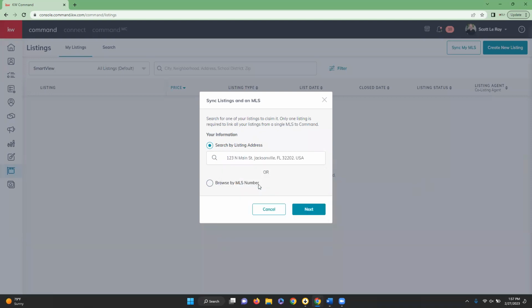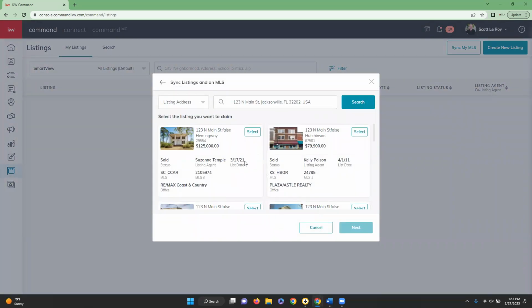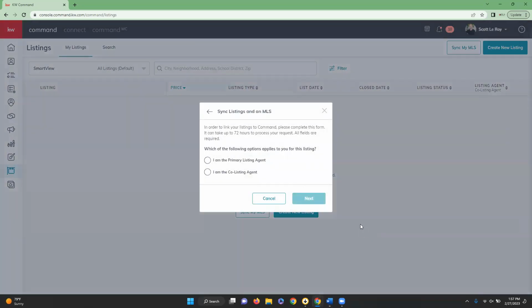So you will just type in your address or your MLS number. You will click Next. You're going to find whichever listing is yours, and you will click Select. You're going to click Next.